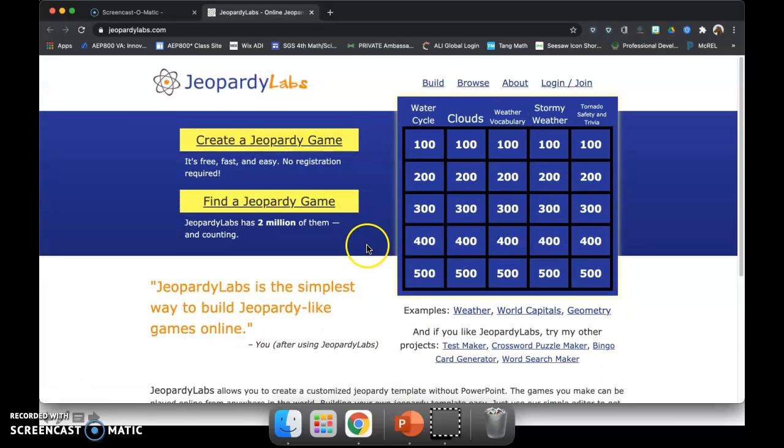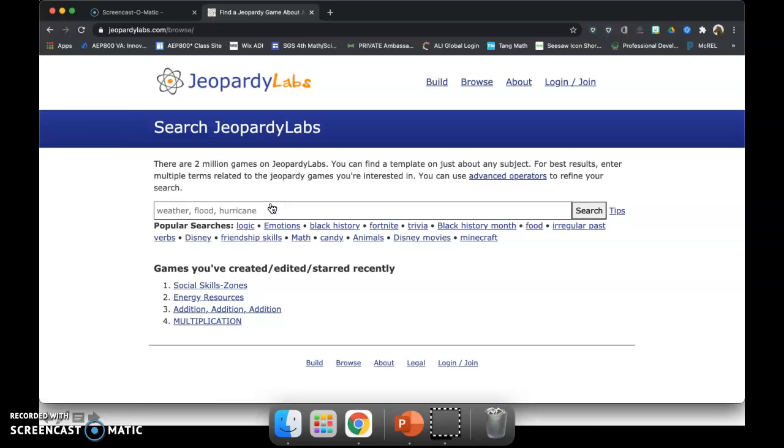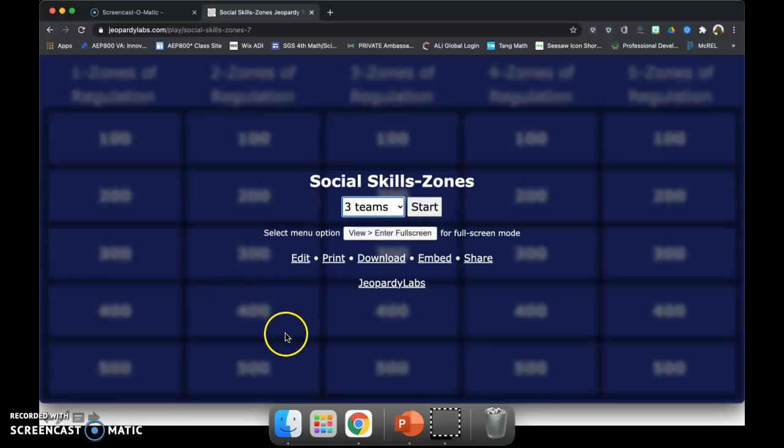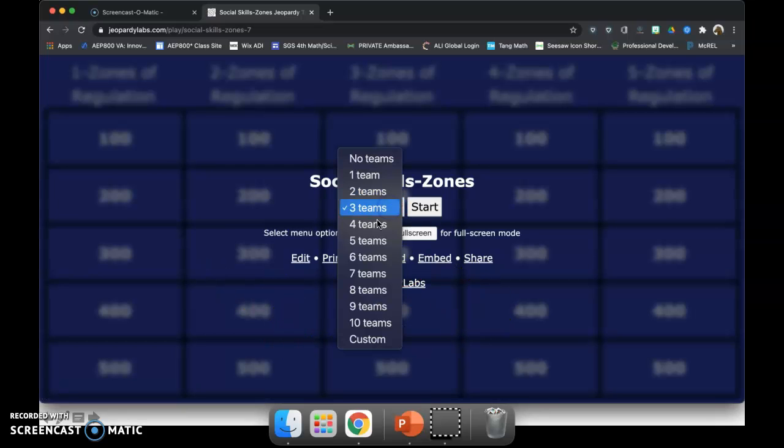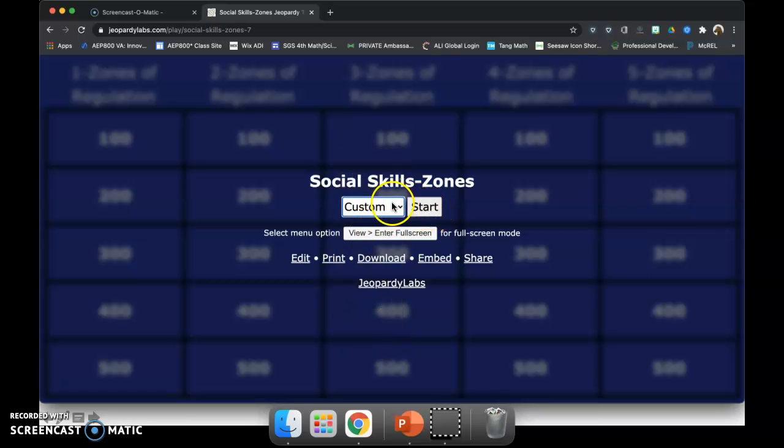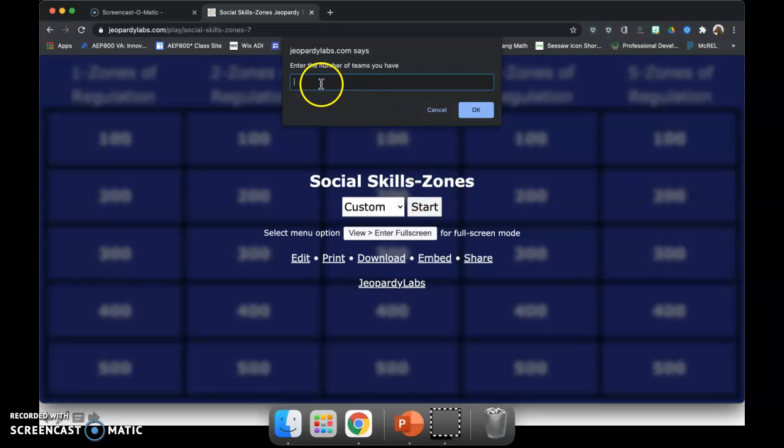And I am going to find a Jeopardy game. There are tons of preloaded popular searches. I'm going to click on the social skills one specifically. And then it will let you choose how many teams you have. So like if you were challenging your students and you wanted to split them into groups, you could do that. Or you could click custom. And let's start. Enter the number of teams.